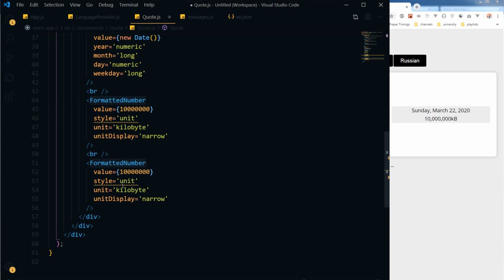So the style will be the unit, and the unit will be, let's use Fahrenheit, and unit display narrow, and okay, let's see what it gives us now. Okay, what about long?